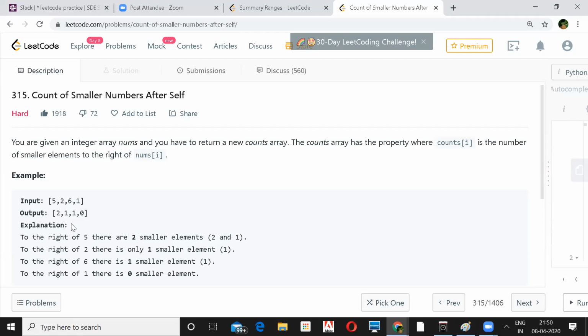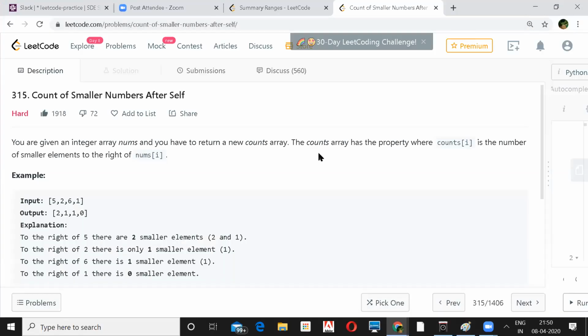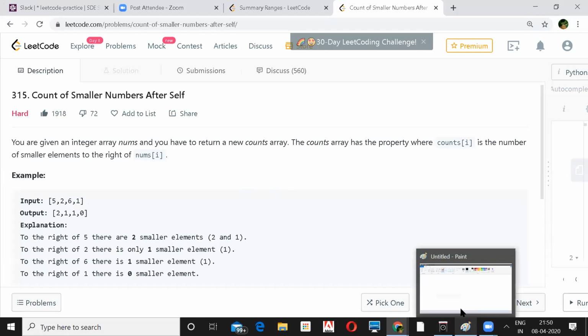Optimized one, like binary search, we can use it. I think let's binary search. BST. But this is not a sorted one, right? It's not a sorted one, but we can. Okay, I'll show you. I think then it'll be clear.